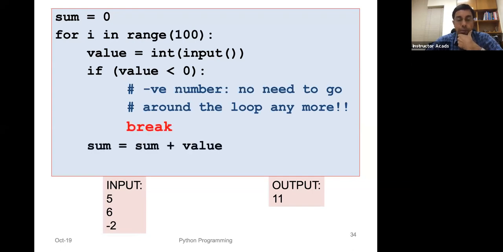So how do we do this? You say that if value is less than 0, then you break. What break does is it gets out of the innermost for loop. Here there's only one for loop. So it gets out of the innermost for loop and continues execution. In this case, there are no further statements, so that's it.